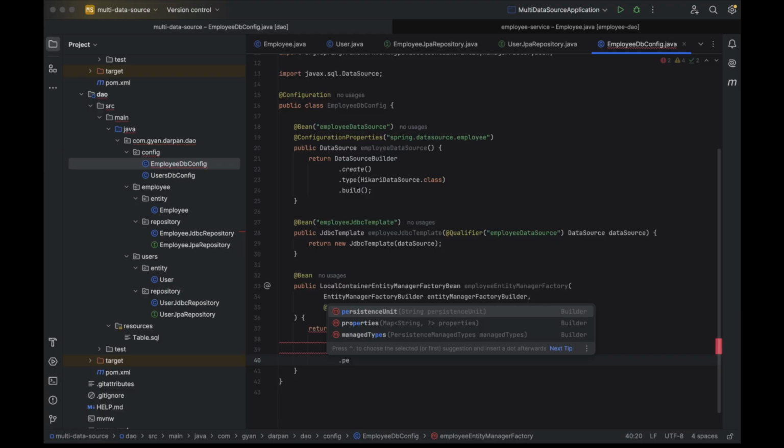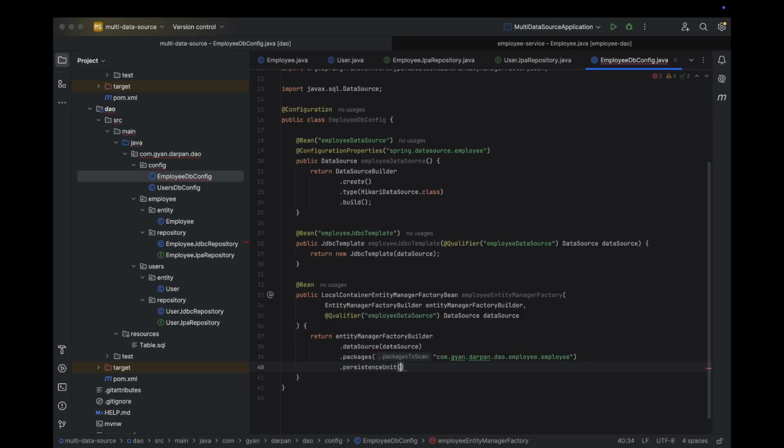Alright, next we need to set the persistence unit name. This is important because when we have multiple JPA configurations, Spring needs a unique name to identify each entity manager factory. So for the employee side, I'll give it a clear name, something like Employee Persistence Unit. This way, Spring knows that this persistence unit belongs strictly to the employee database.